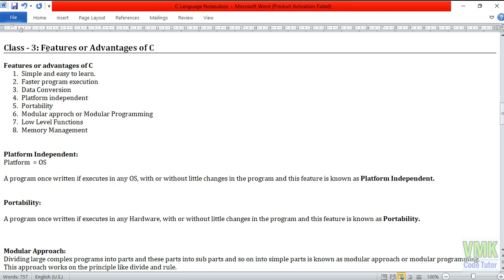In this class, we are going to understand features or advantages of C. There are 8 advantages or features present in the C language. Okay, we understand one after the other. First one is simple and easy to learn.